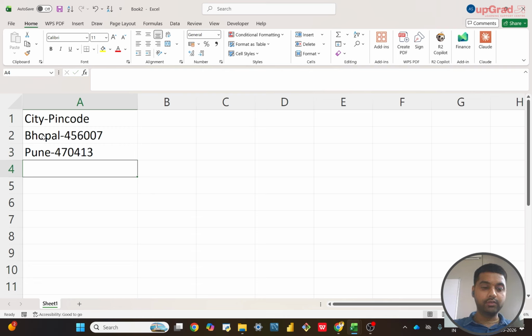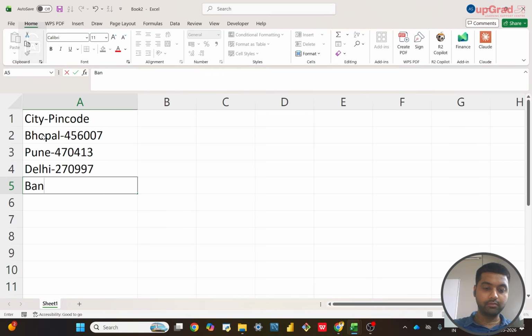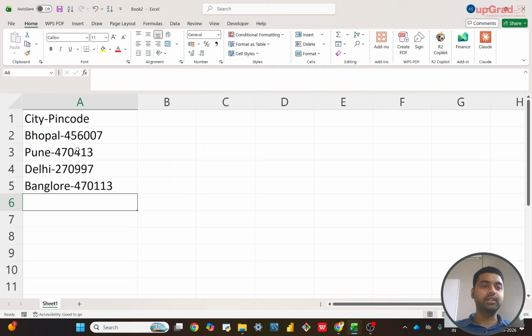Then I just add one more city. Let's say it's Delhi. Delhi pin code is, okay. And one more city I can add. Let's say I add Bangalore. Okay. So I have here cities and their respective pin codes. For example, we have this type of columns.